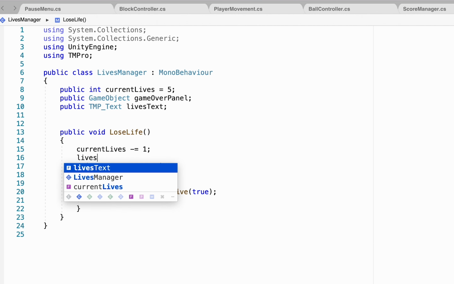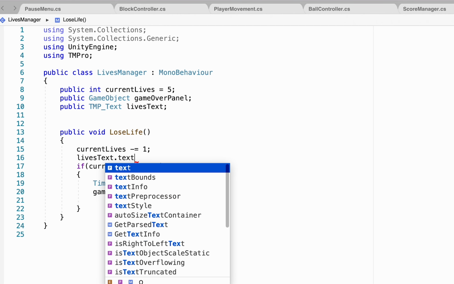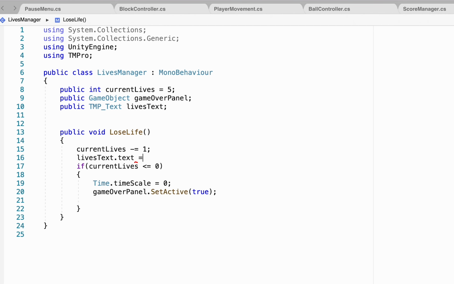So we'll type in lives text dot text, because we want to access the actual text itself, is now going to be set to be equal to our current lives. And it won't like this right now because we're trying to create a string, which is text, using an integer. So we need to just turn that to a string as well.